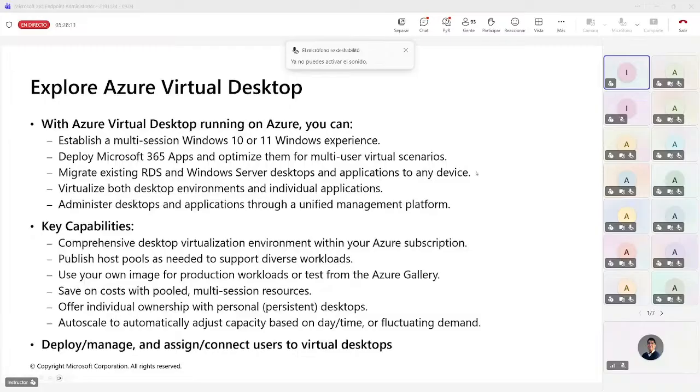And so key capabilities: it's a desktop virtualization environment in Azure. Host pools are published as needed to support your workloads. You can use your own image if you wanted to. You could also pull an image from the Azure gallery. You can save on costs with pooled multi-session resources. Basically it's like building a bigger computer and then letting more people use it at one time.